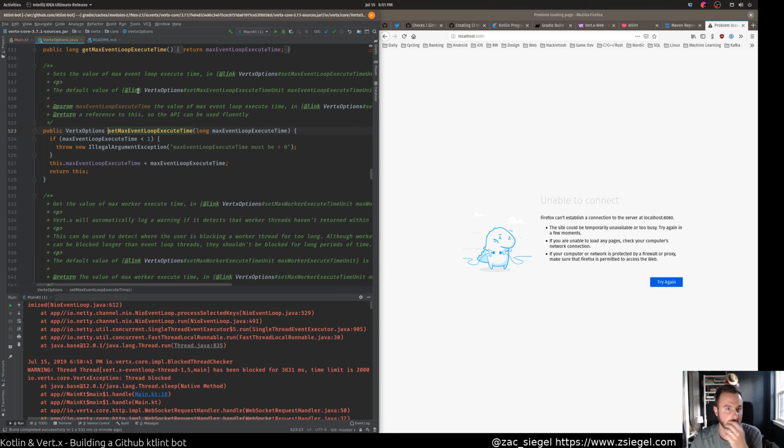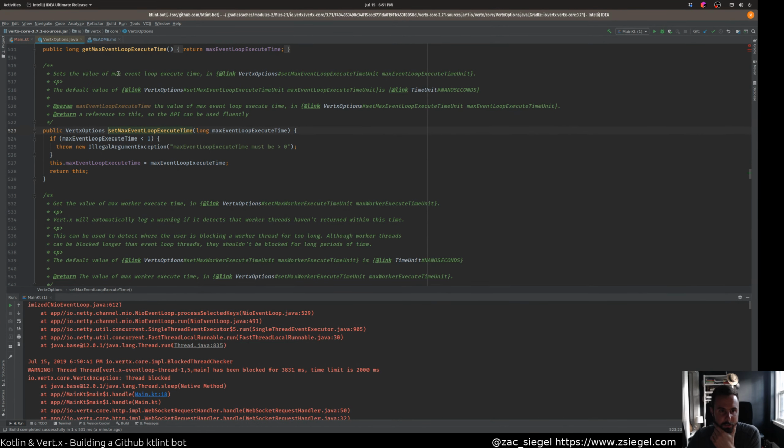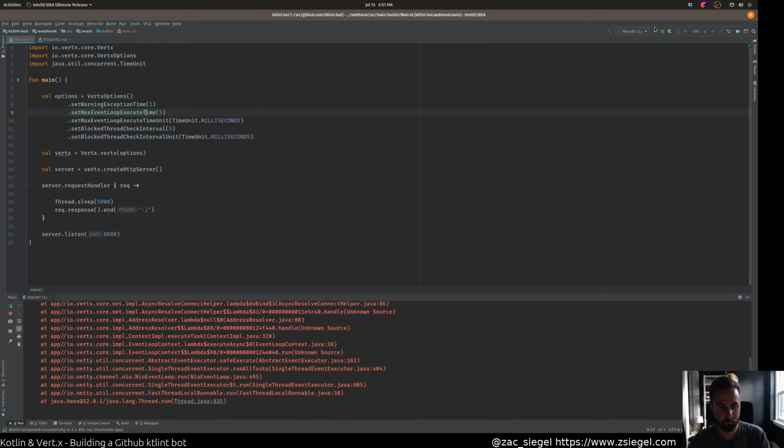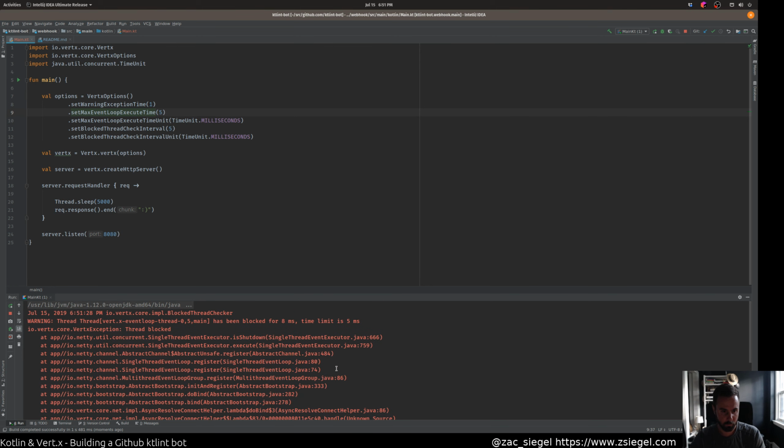So we take a look at this. It sets the value of the max event loop execute time, right? The value of the max event loop execution time. So now if we run this, yeah, we've got to tweak this a little bit. We're going to set this to 1 second instead.